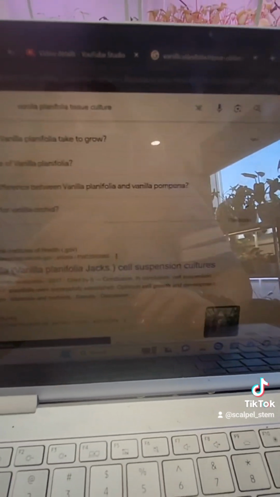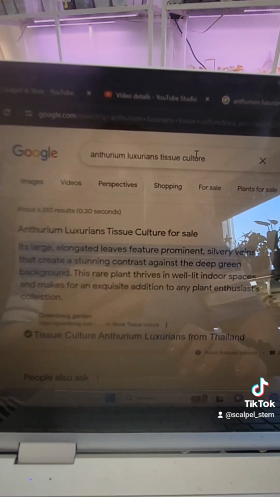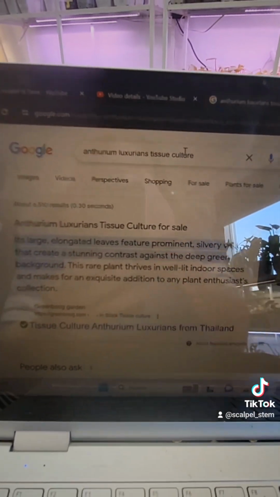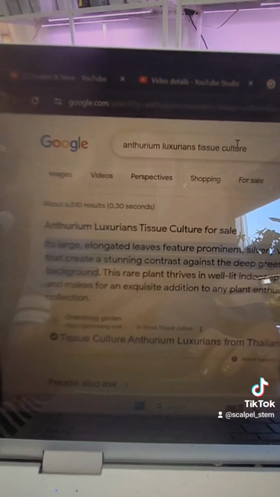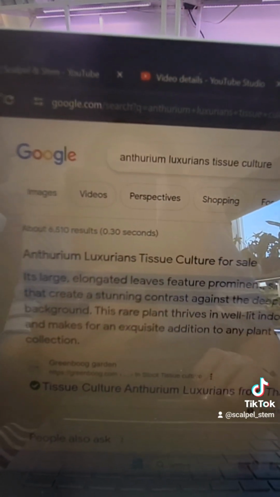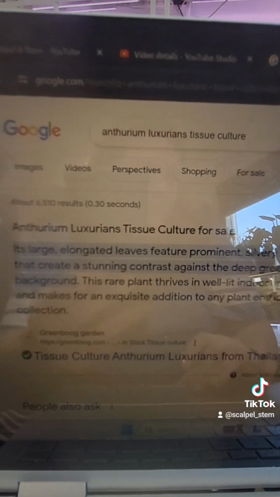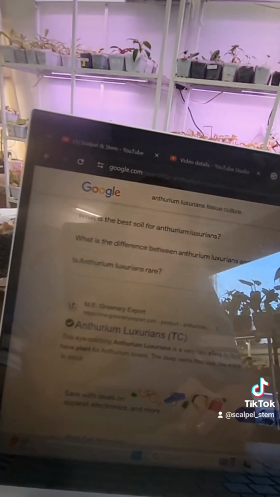Let's try and find something that doesn't have like a really easy laid out. So I'm going to go with Anthurium luxurians, because when I started working on Anthurium luxurians, I did not find a very good protocol for this particular plant. As you'll see, the first thing that comes up is a for sale, even with my preferences. So we're going to scroll down and see what we get. More for sale.